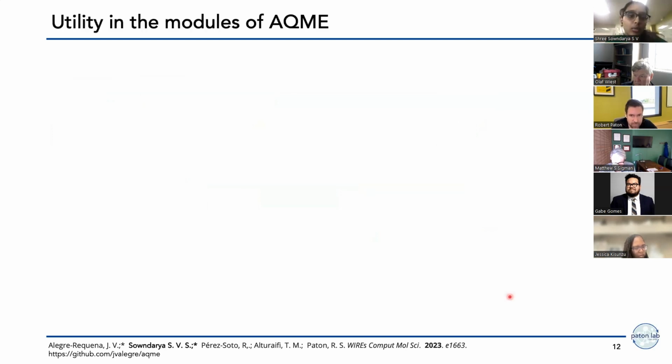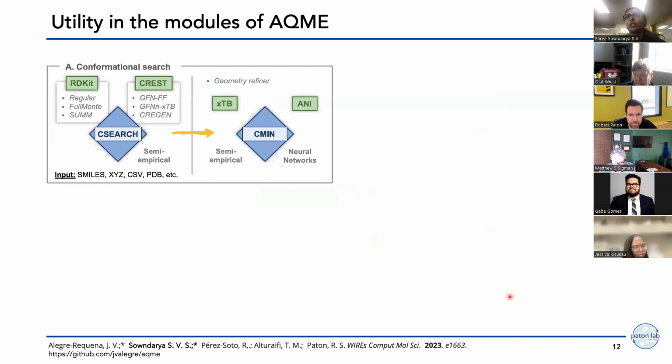Just getting into each module in detail, I just wanted to talk through, for example, within the CSEARCH module, you could do RDKit-based conformational searching. And with RDKit itself, you could do a regular ETKDG method, or you could also incorporate additional methods such as FullMonte, which is based off of a Monte Carlo method by rotation of different kinds of random dihedrals to get a conformer ensemble, or the SUMM method, which essentially rotates all possible dihedrals in the molecule to get the conformer ensemble based off of the rotations of different dihedrals.